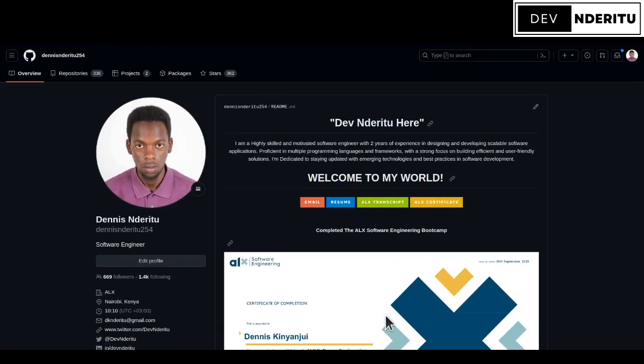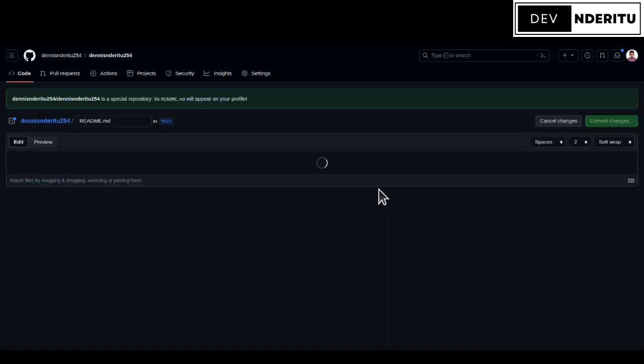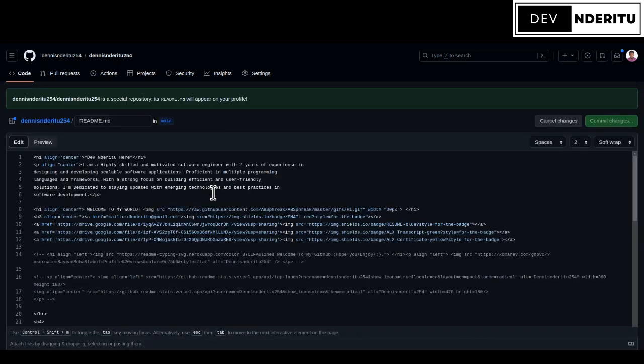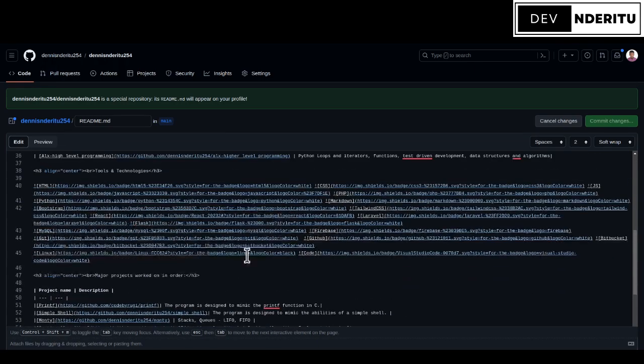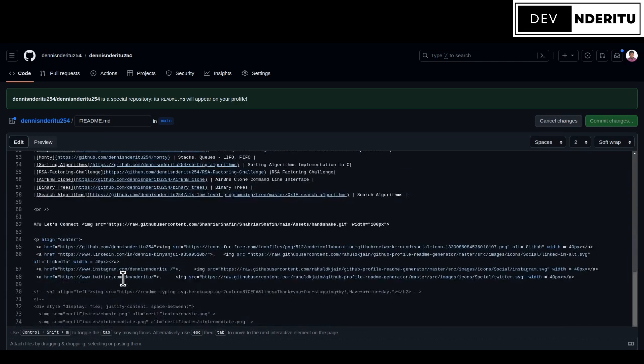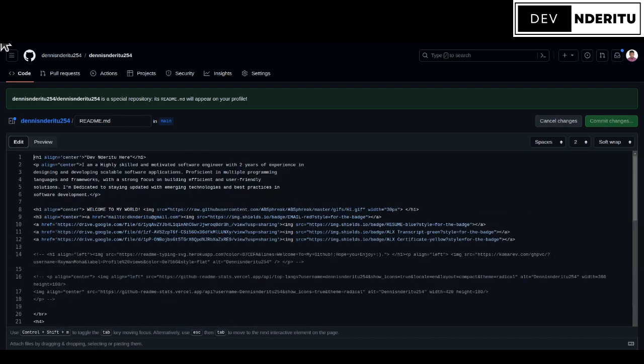So the big question I've been receiving a lot is, how did you manage to do this? This is a combination of not just writing the whole README in Markdown, but also using HTML and CSS. As I load this, you can see there's a combination of HTML in there, not much CSS, but you can see there are so many links in there. I'll give you a walkthrough on how I was able to achieve this.